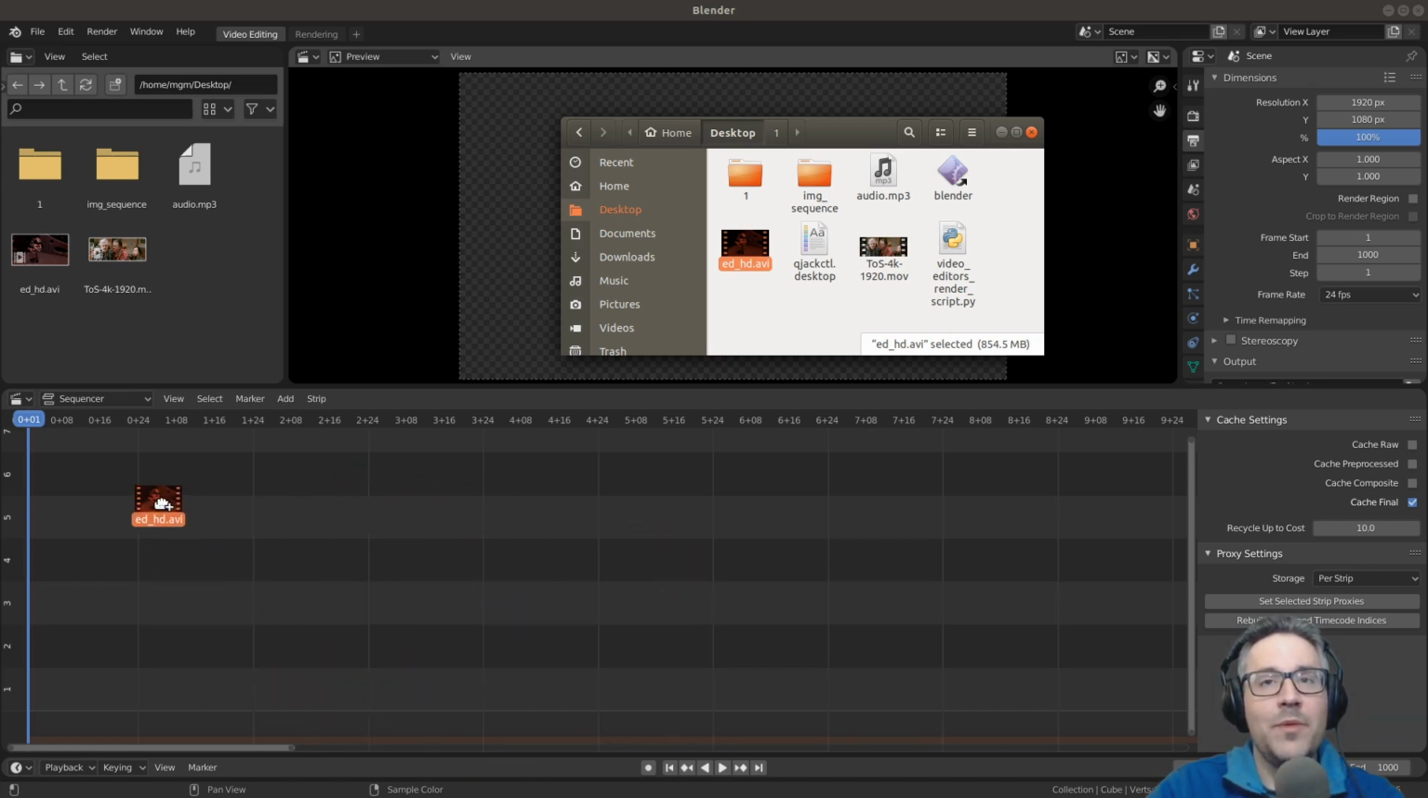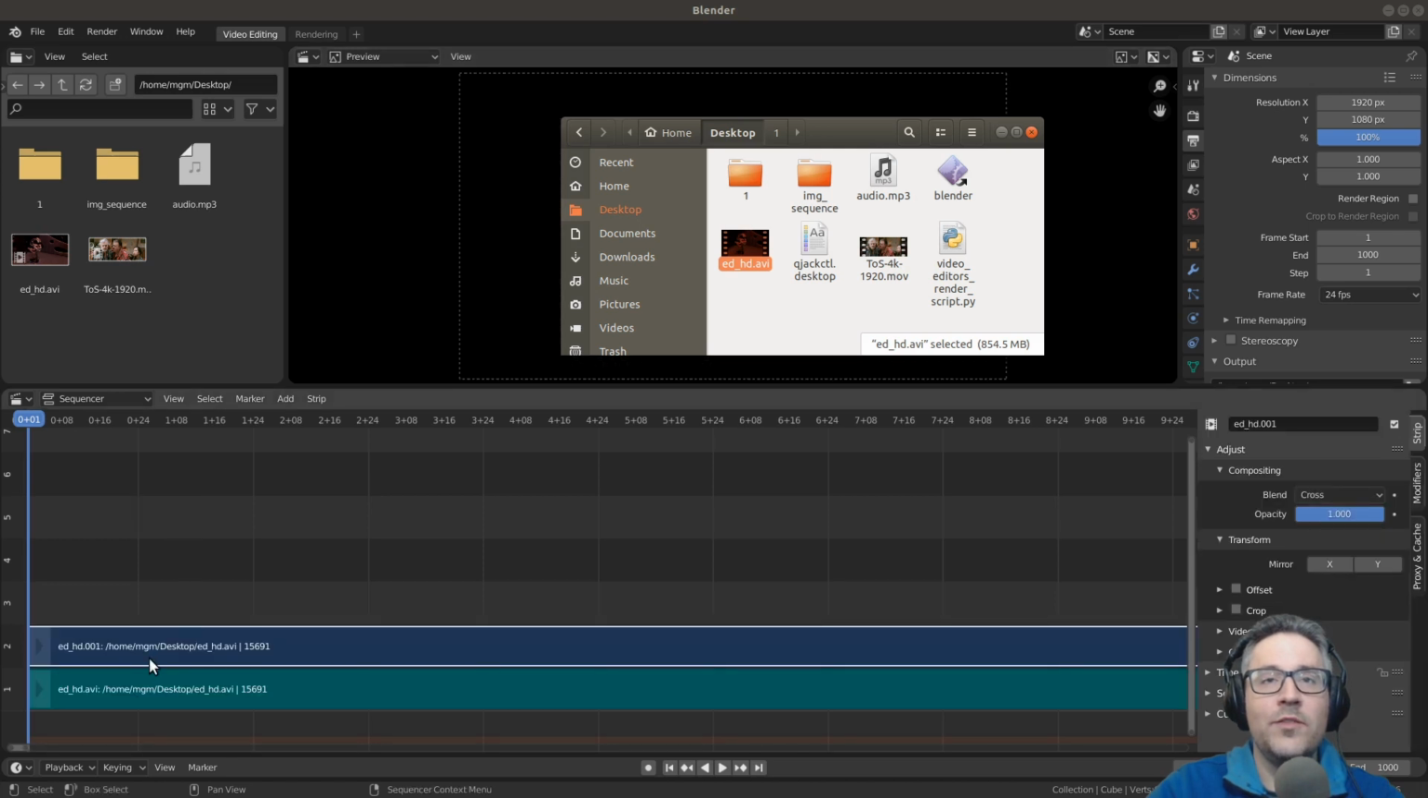And when I drop it, you will notice that it will start at the location of this blue line, which we call the playhead, and it will split the audio and the video onto their own channels. And it puts it on channel 1 and 2, which are the lowest channels available.